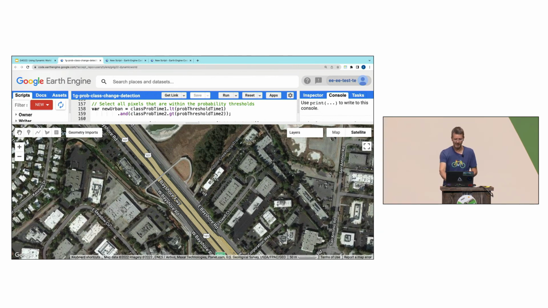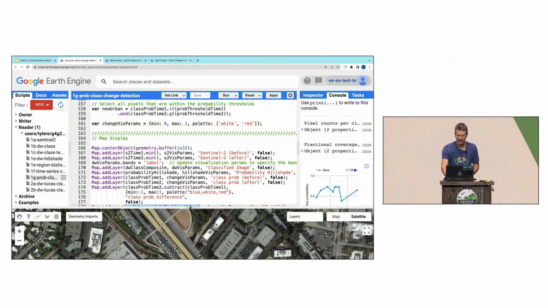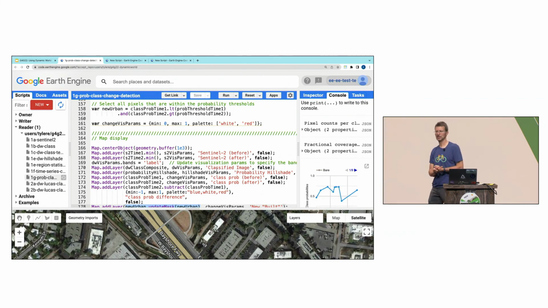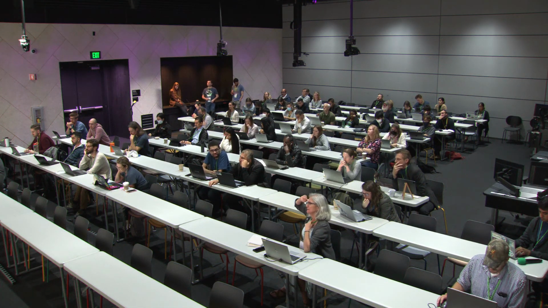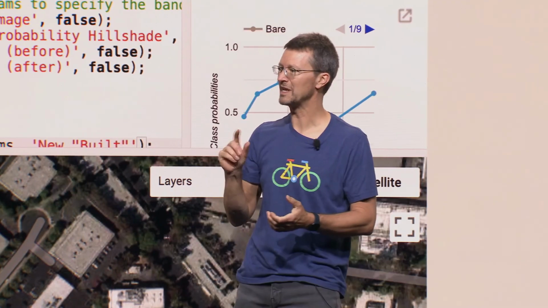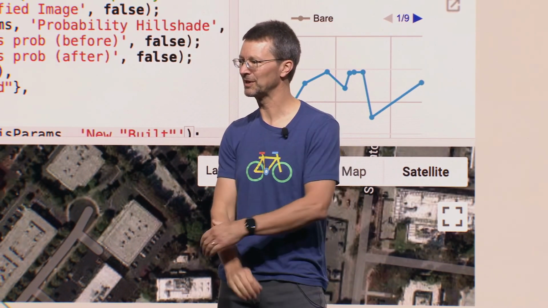All right. Any questions on that? It's just change detection, but the tweak is using a probability band in order to look at the change.